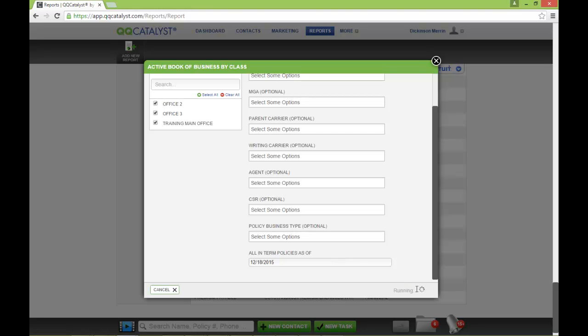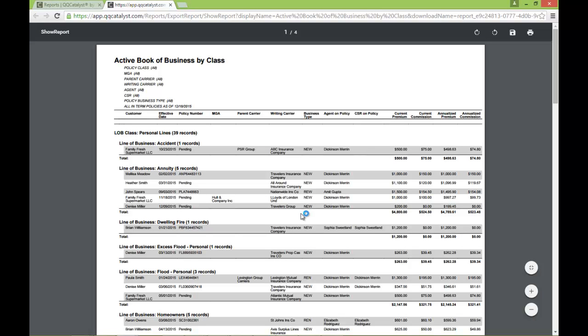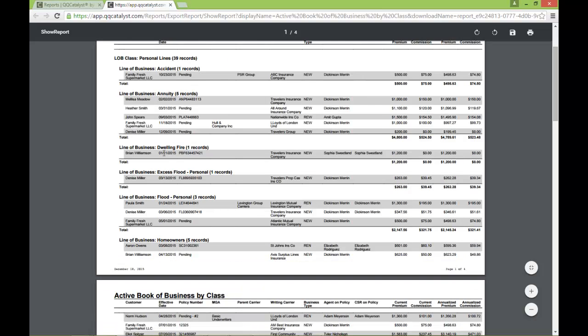Now I'm going to go ahead and run the report, and you're going to see it not only broken down by class, but also broken down by line of business within that class. So here is my customer. Here is all the policy information, the current premium, the current commission, annualized premium, and annualized commission. And what I'm looking at right now first is my personal line. So you'll see all the lines of business specific to personal lines. And then you're going to see your commercial lines.